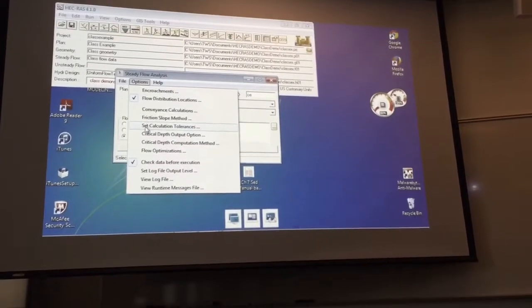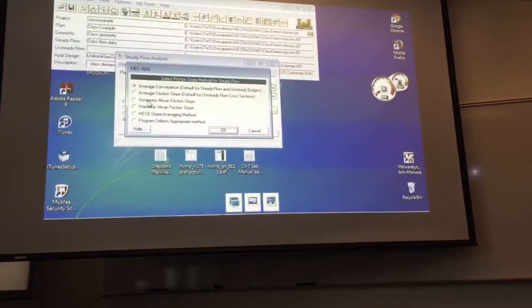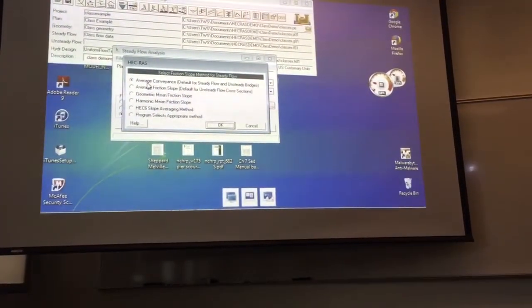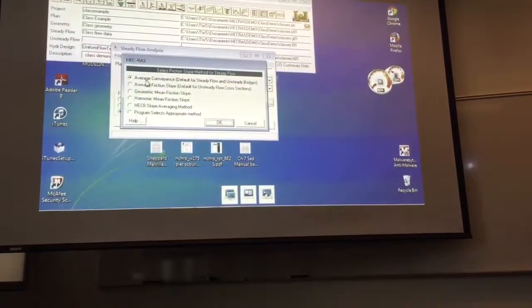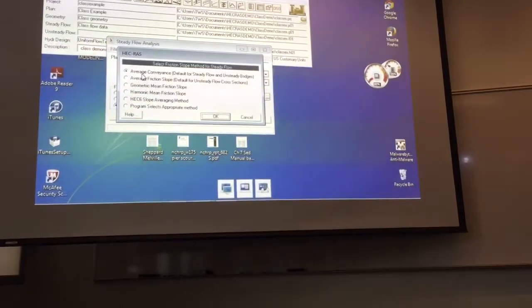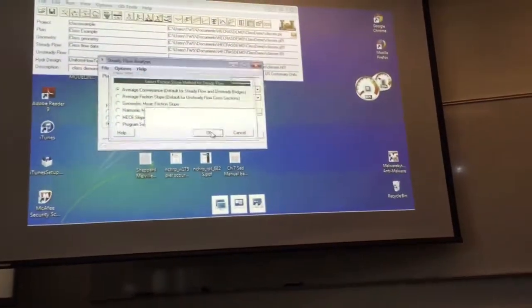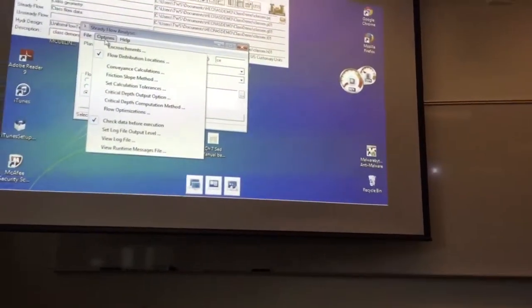and you can change the calculation tolerances. Here I want you to note that, see what it's doing is selecting as the default the average conveyance. Remember we talked about this. And WSPRO uses the geometric mean. So that's where you do that. So these are all options under steady flow analysis.